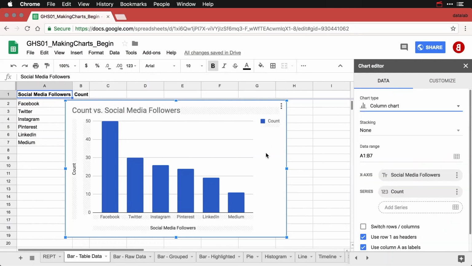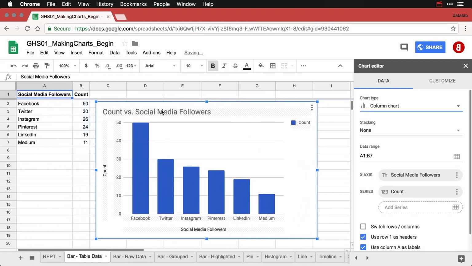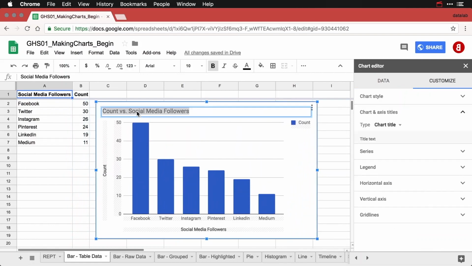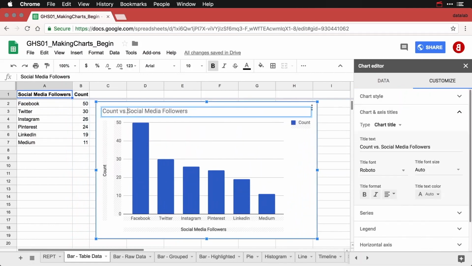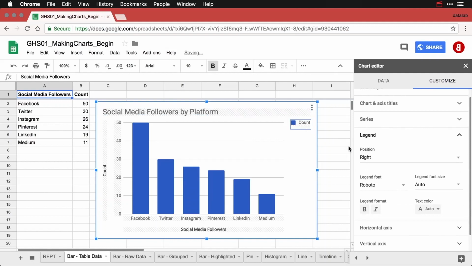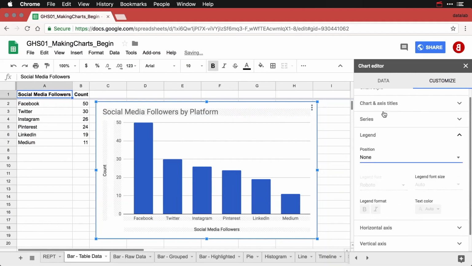Really quick and easy. There's a few things I would want to do to modify this. First, I'm actually going to move it over a little bit so it's not overlapping with my data. Instead of saying count versus social media followers, I'm going to change the title. I just clicked on that, and I'm going to put by platform. I'm going to get rid of this legend here because it doesn't tell me anything useful. So I click on that, double click, and then I put none.